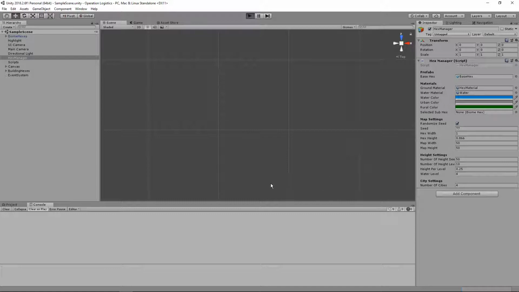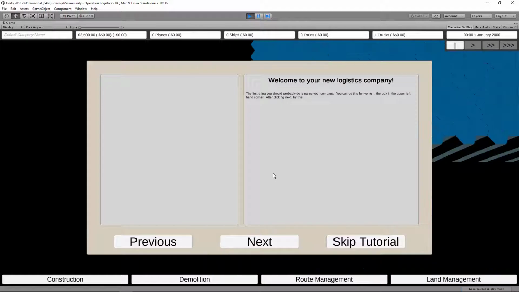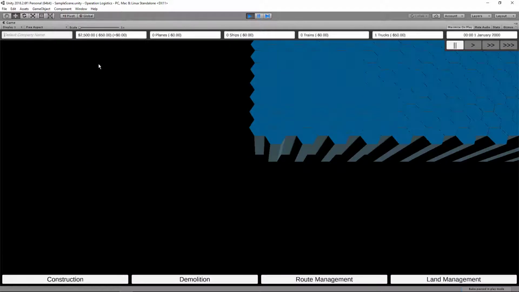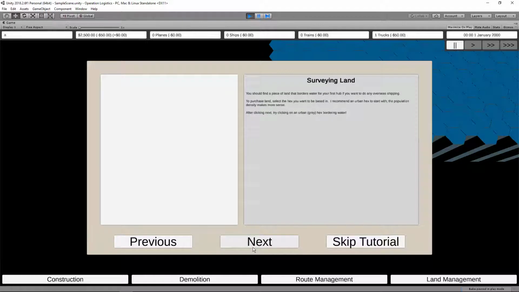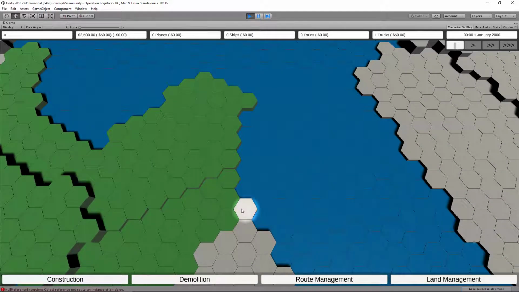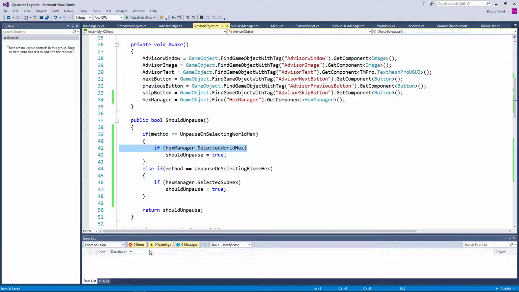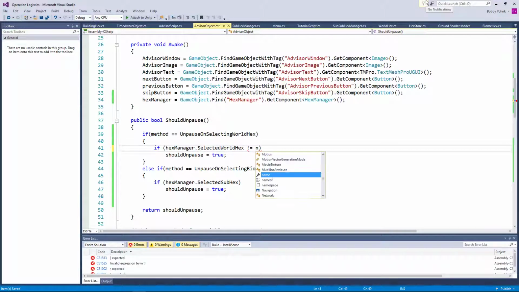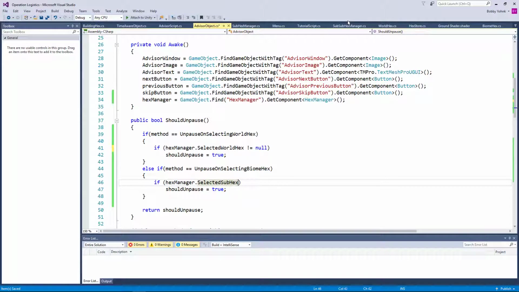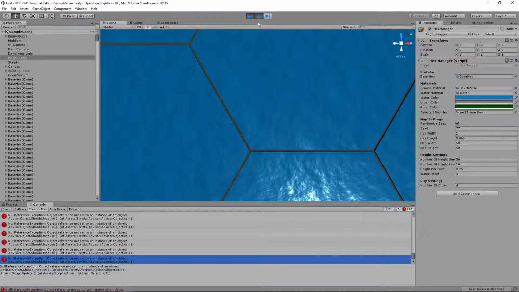Come on. You can do it. You'll be fine. There we go. Okay, we will name this A. Great job. Surveying land. No reference exceptioning immediately. So yeah, this is still no reference exceptioning. Hexmanager.selected world hex is not equal to null. Maybe that's causing the null reference exception? I have no idea. We'll try running that and see if that works.